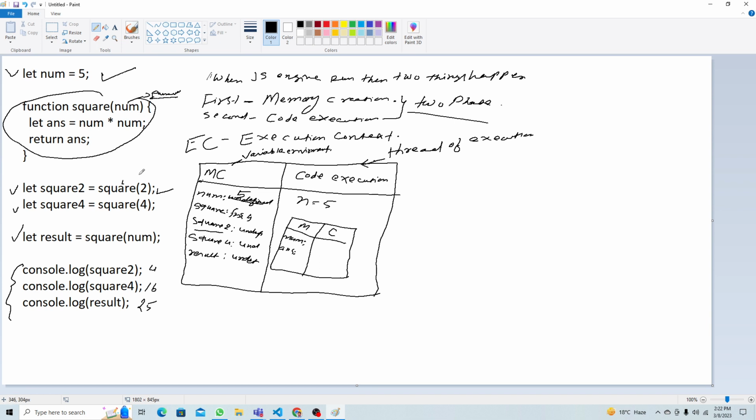So that num is equal to the value you pass, that is 2. So num equal to 2. The 2 will be assigned in the memory, right? Now answer is what? Answer equal to num times num. So that is 2 times 2, which is 4. So it will get the 4.